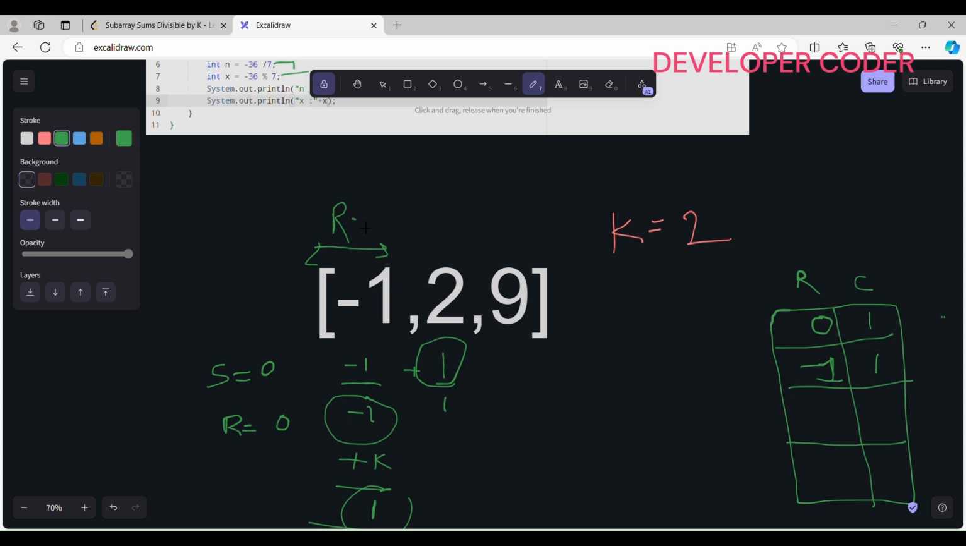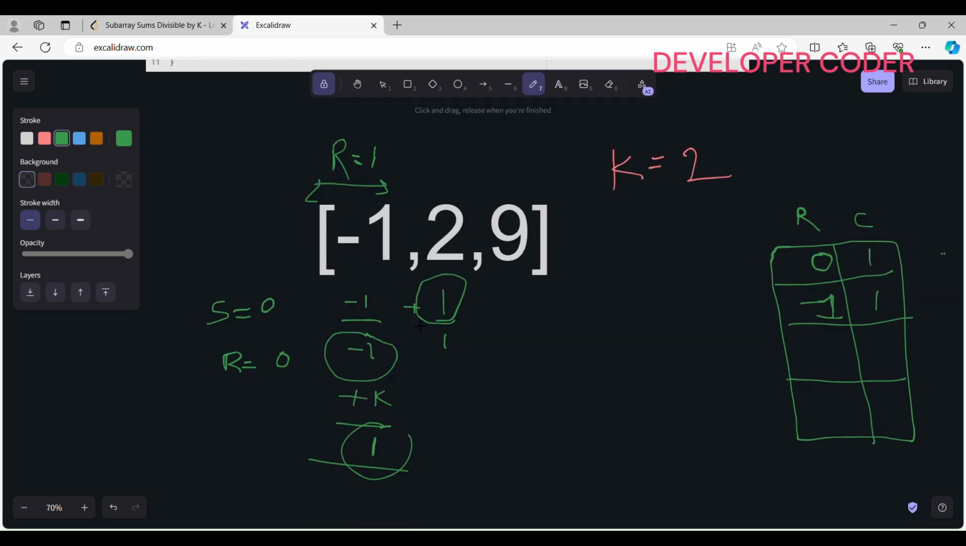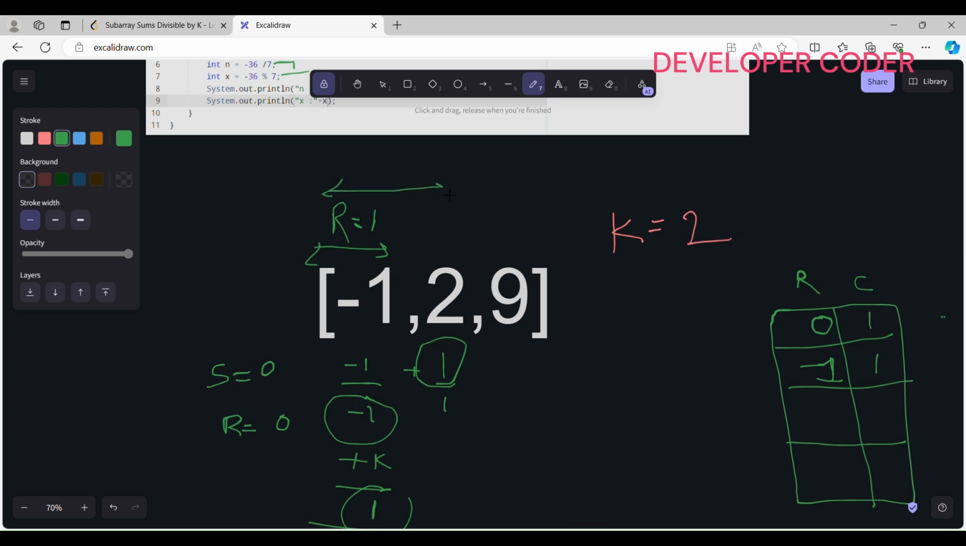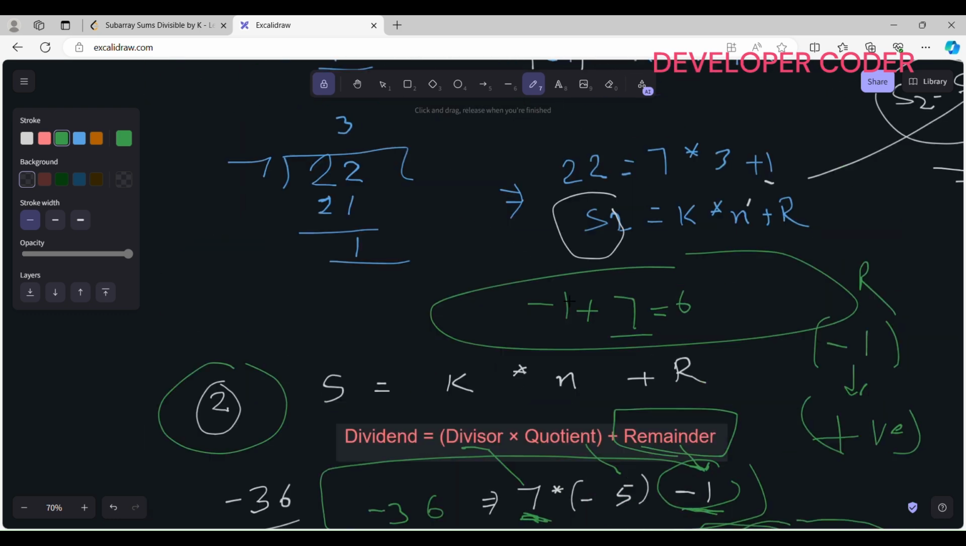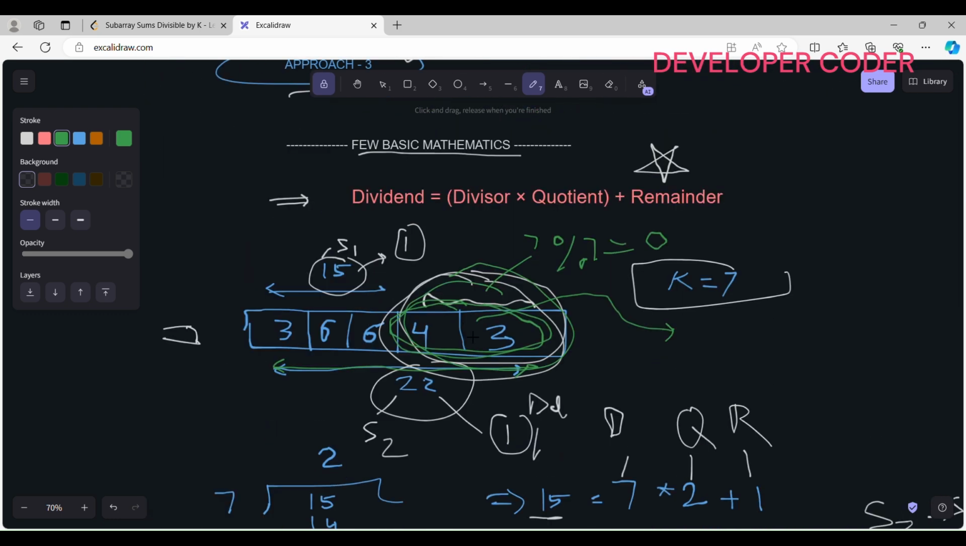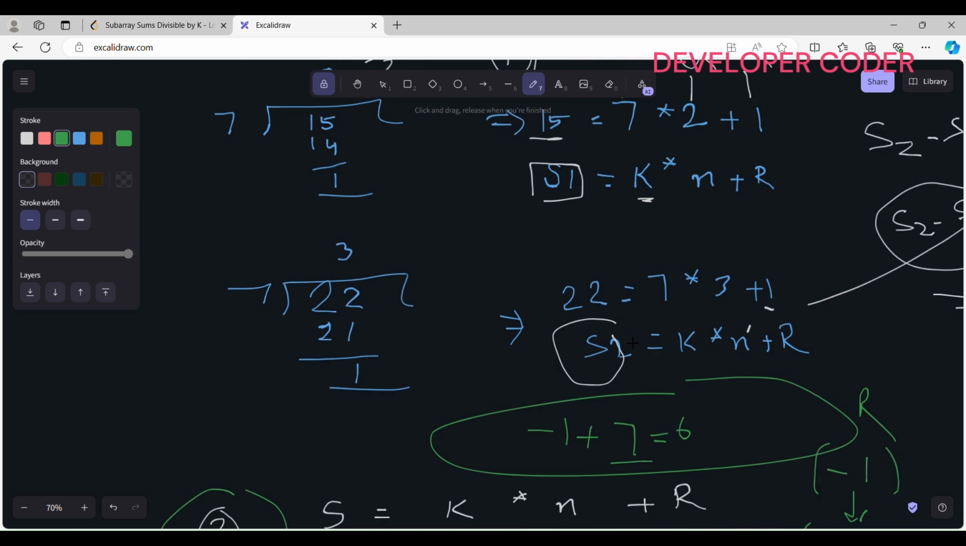Okay, now you will see one important point. Until here I was saying that the remainder is 1, and here also the remainder is 1. For this complete part, -1 plus 2 is 1, and 1 divided by 2 gives remainder 1. Then, as I explained in the first thing, in S2 minus S1 definitely I am going to get some result which is completely divisible by my K.